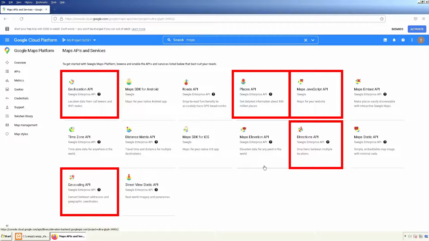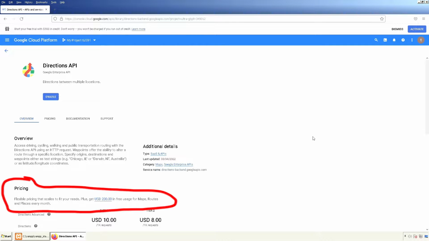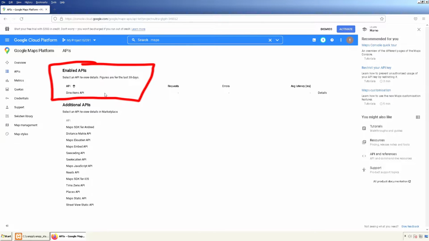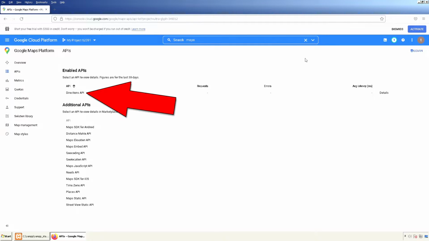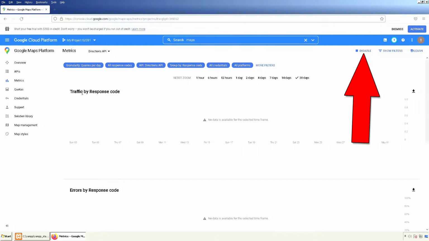APIs are all enabled in the same manner. I'll show you how to do the Directions API, I'm sure you can work out the rest. Select the Directions API. Here we can see the pricing details. It does state you get $200 in credit for maps, which should cover the Maps JavaScript API. To enable, click Enable. It will appear under Enabled APIs with another pop-up. If we click into it, we can see specific details for that API. To the top right is the Disable button if you ever want to disable it.